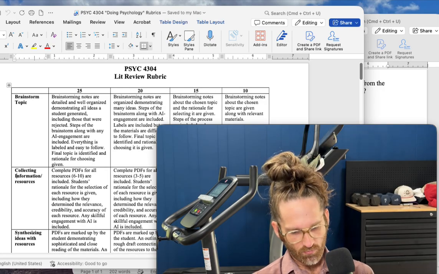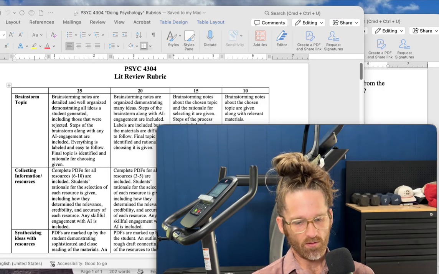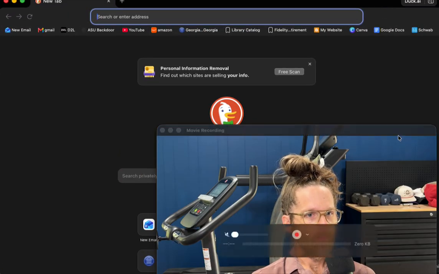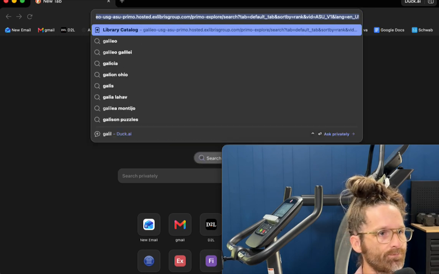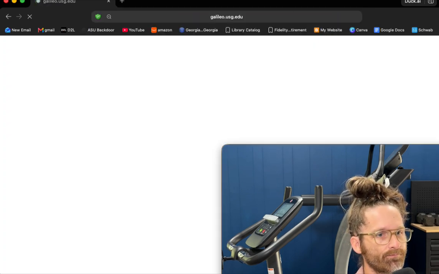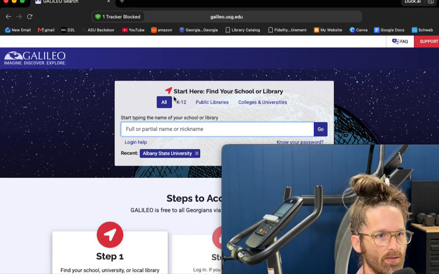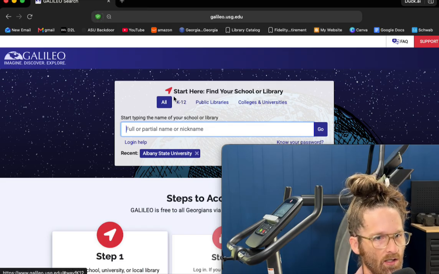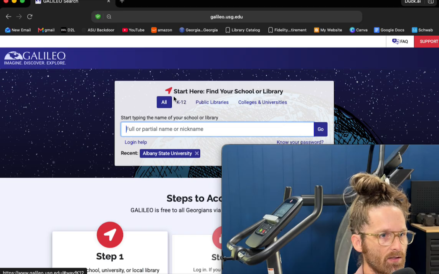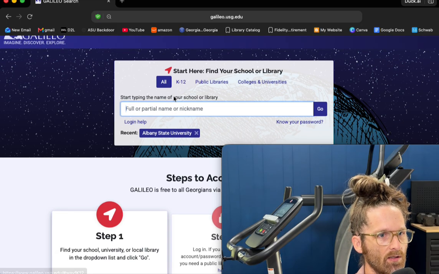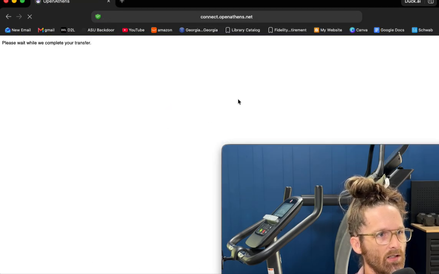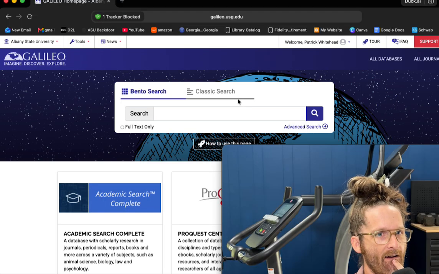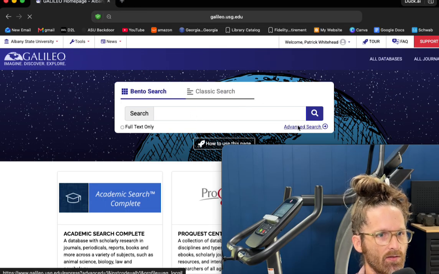So I will pull up my internet search window back here. I go to Galileo. If you belong to the university system, you have access to this Galileo. It's a repository of lots of academic sources, and it looks like I may not be logged in. Let me see if it recognizes me. Good. Okay, so I go to the advanced search.